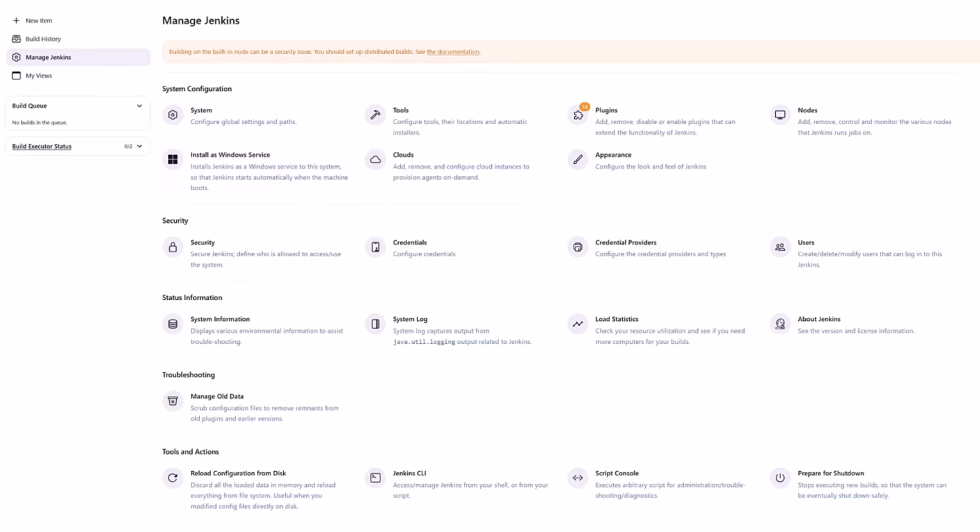And also you can see we have an option of security. If you want to control who can access Jenkins and what they can do with it, you will have to configure this under global security. You can also manage the credentials. You can create, delete or modify the users here. And these two sections, configuration and security, are very important for managing your Jenkins.